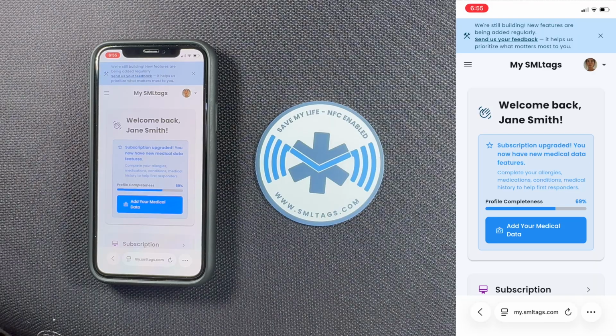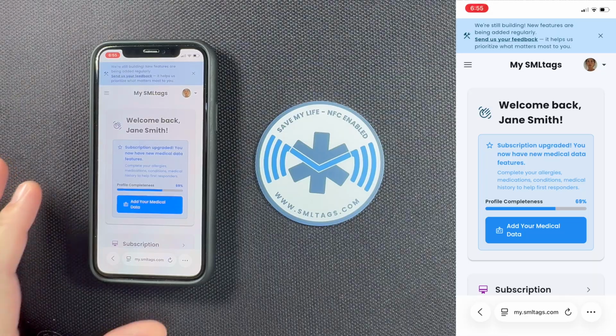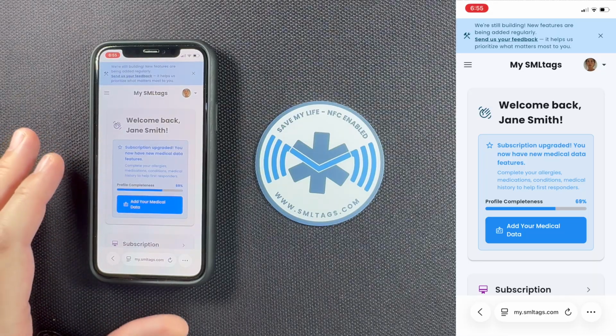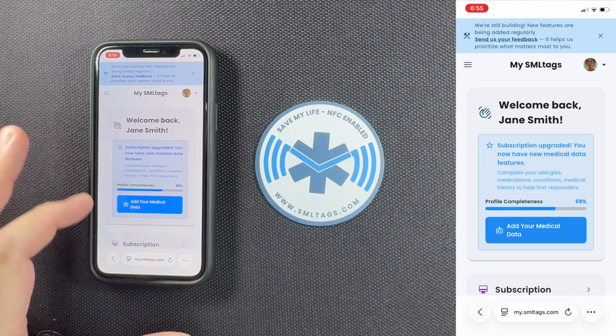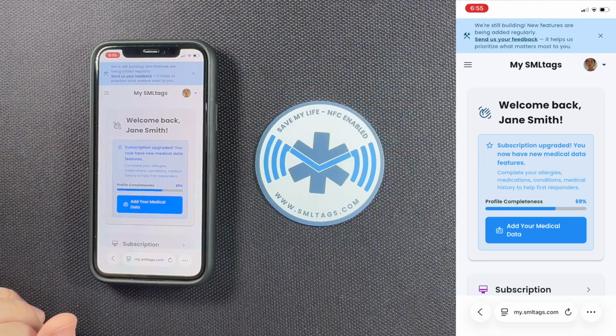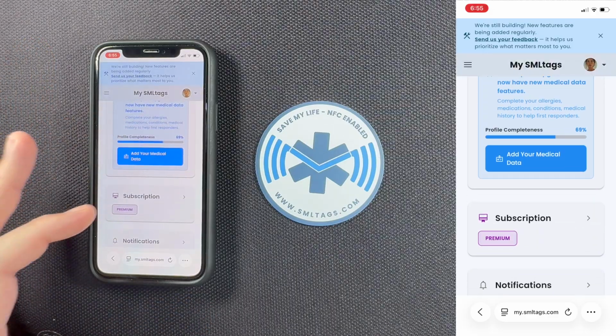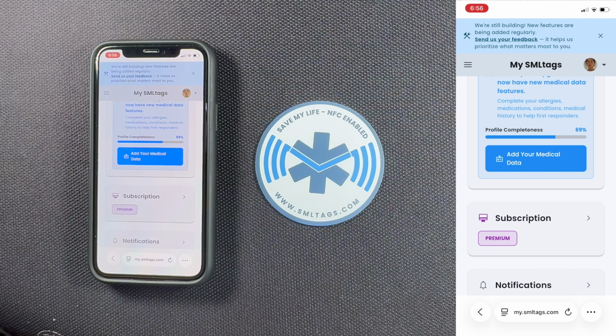If you remember from the subscriptions or the medical data videos from before, when your subscription tier changes, your profile completeness can also change. So in this case, you can see that Jane Smith now has additional fields that she needs to fill in to complete her profile. And if we scroll down just a little bit, you can see that she is now on a premium subscription. So that is how it worked.